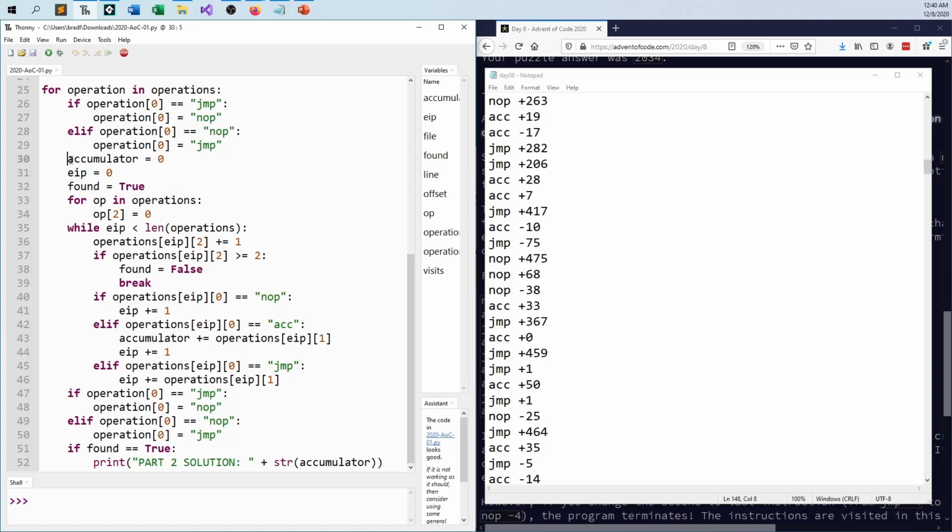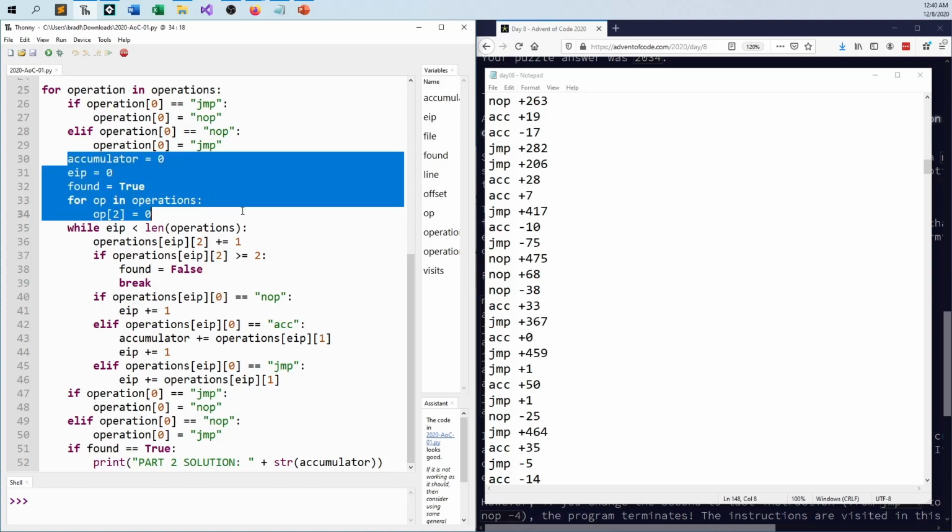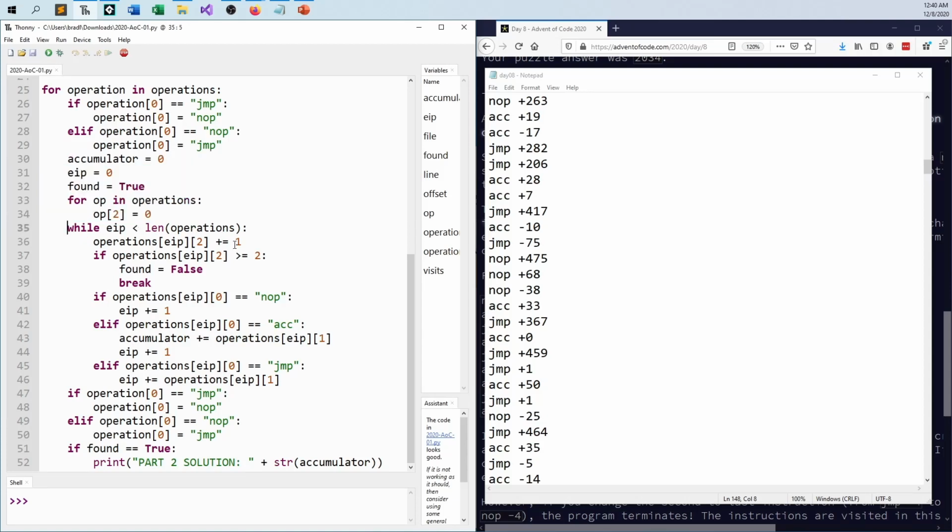And this just resets everything, so that every time I go through this and change one of the operations and start from scratch to see if this program can load and run without looping, everything is set in place. This op2, that's the number of visits. Remember, we have to replace that back to 0 every single time because we're simulating every single thing here. Otherwise, the code is very similar. Again, if I see something 2 or more times, that's one fallout.